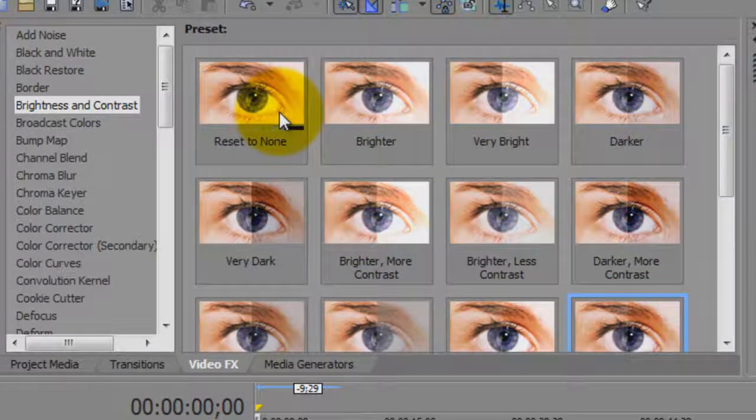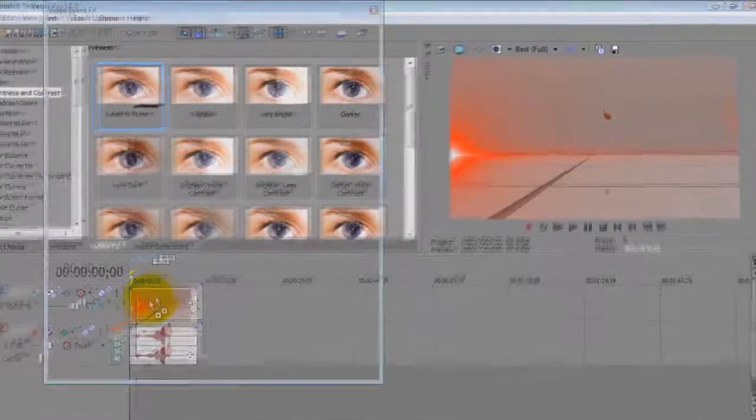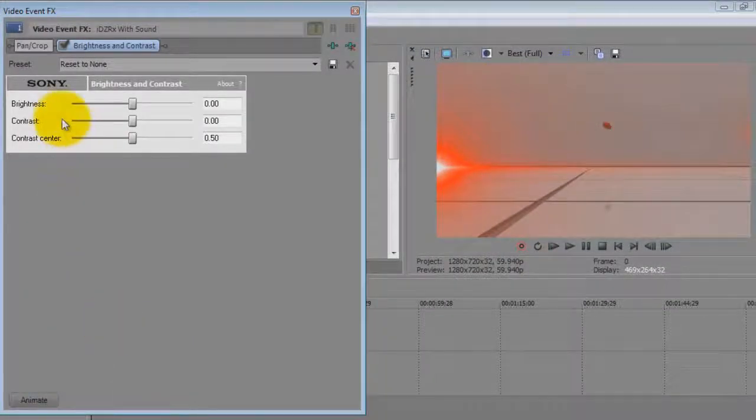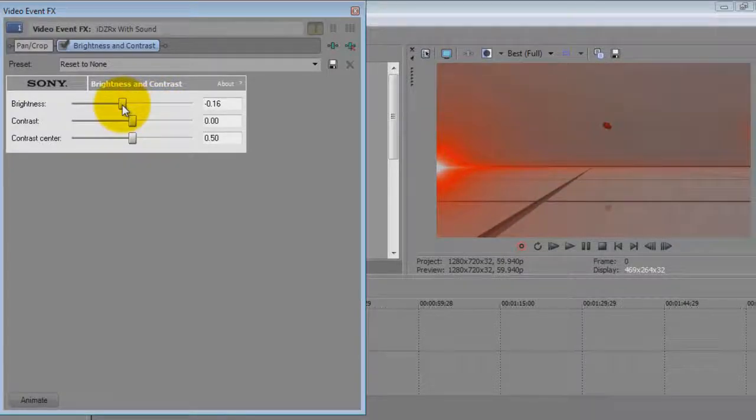So what you want to do, pretty much all the time, is click reset to none. The reason why you want to click reset to none is because you can customize it pretty much how you want it. So if I click brightness, if I want it up, I go up, and if I want it down, I go down. I prefer it to be a bit darker and the contrast up. And yeah, that's how I like mine.